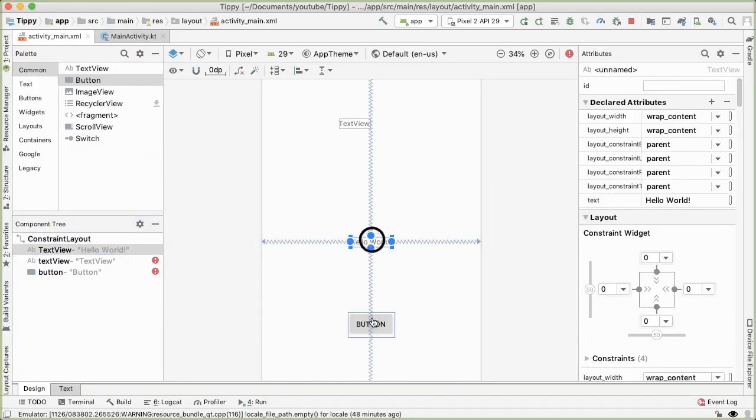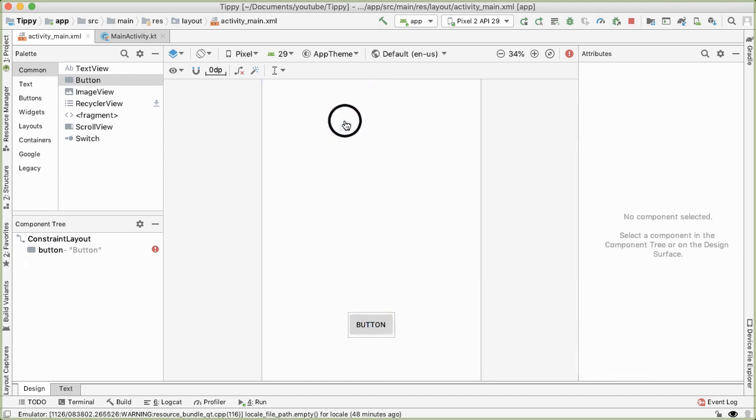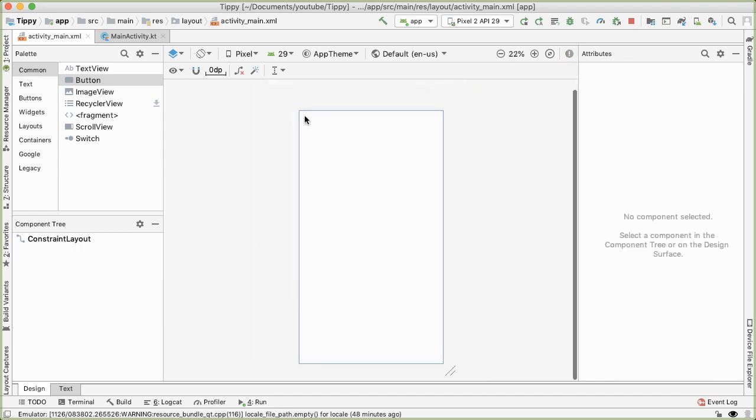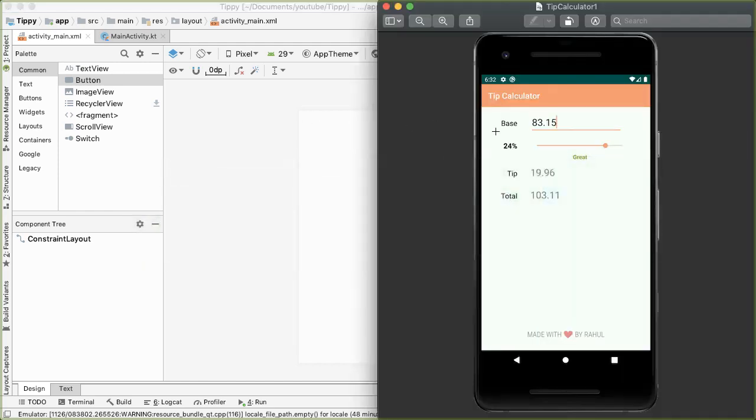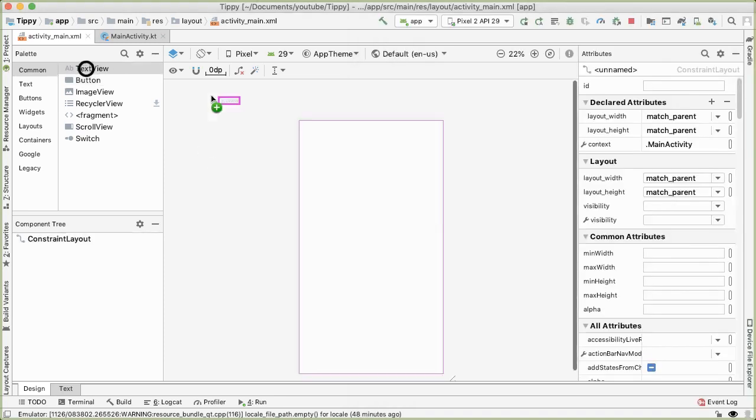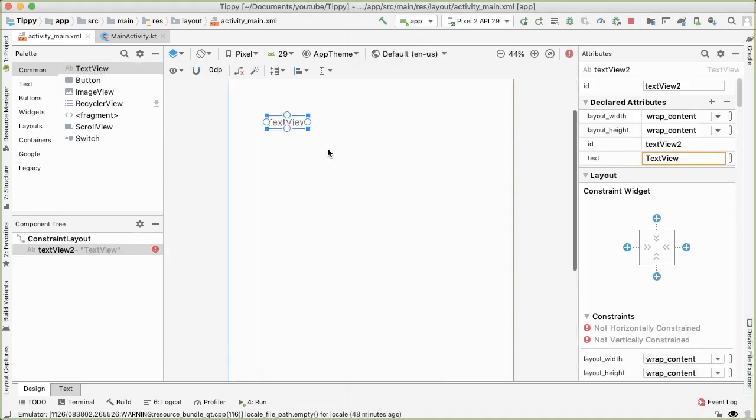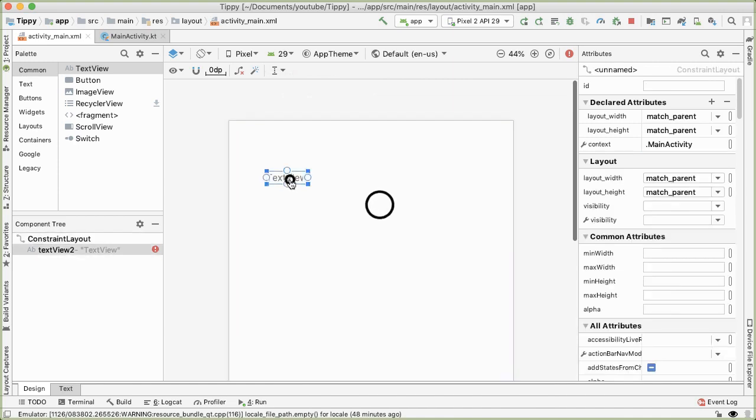So I'm going to go ahead and just delete all of the existing views that we've already added. So we're starting with a blank canvas. The very first thing I want to do is drag out a text view representing the top left element, which is a label for the base amount of your meal or of the amount that you're tipping on. So let's drag out a text view. I'll zoom in a bit just to make it a little easier to read.